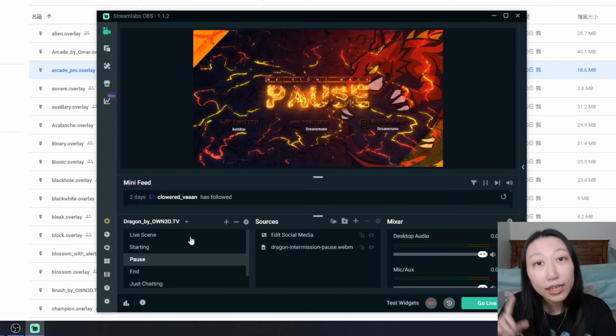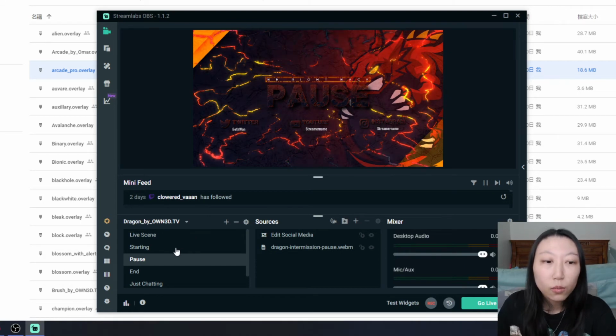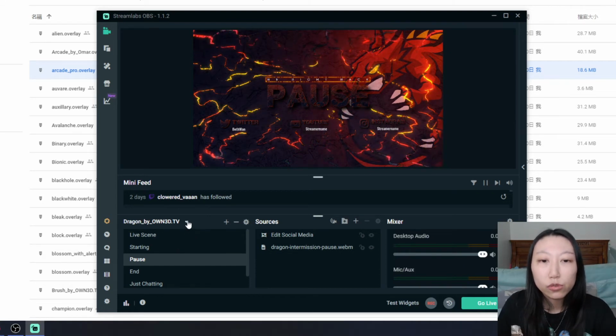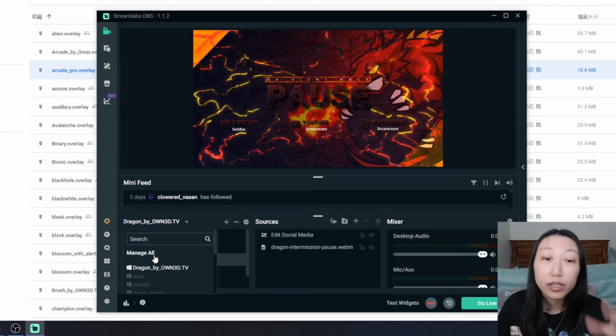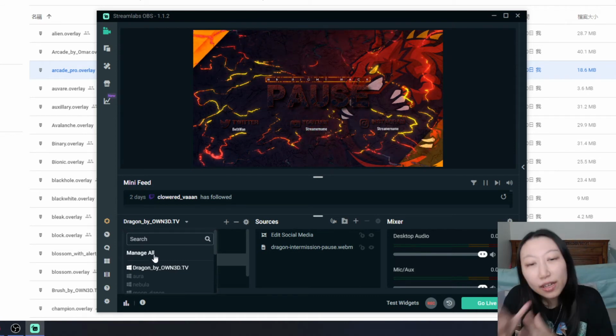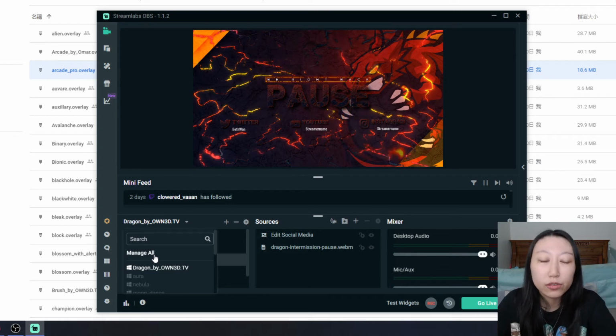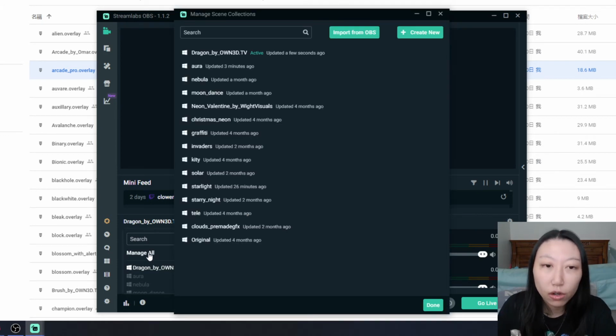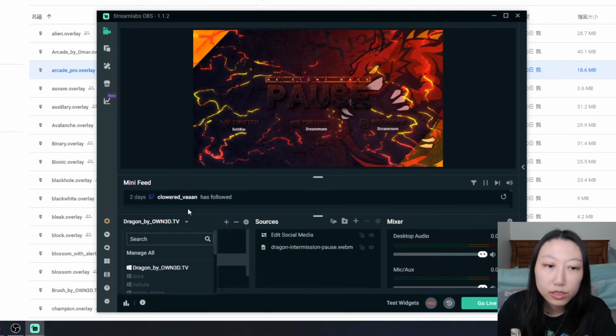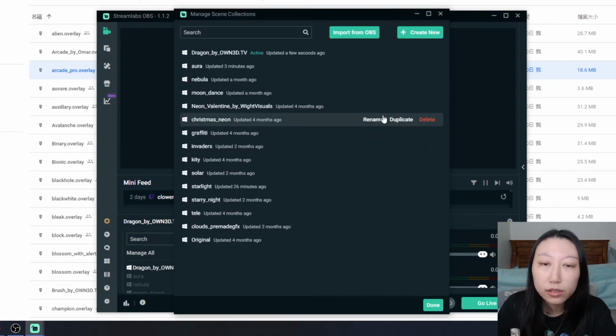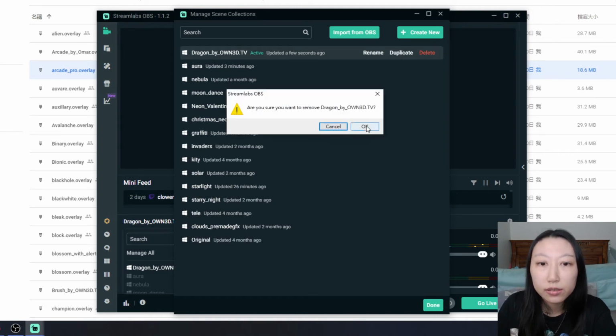Alright, so the last thing would be, what if I want to manage it, like delete it, or if I want to make another one and maybe just change it up a little bit so every time I can switch. Okay, so you manage all. So it's this little arrow, manage all, and then you can duplicate it. They'll just copy and paste it, another one, or you can delete it. Okay, so I don't really want it, so let's delete it.